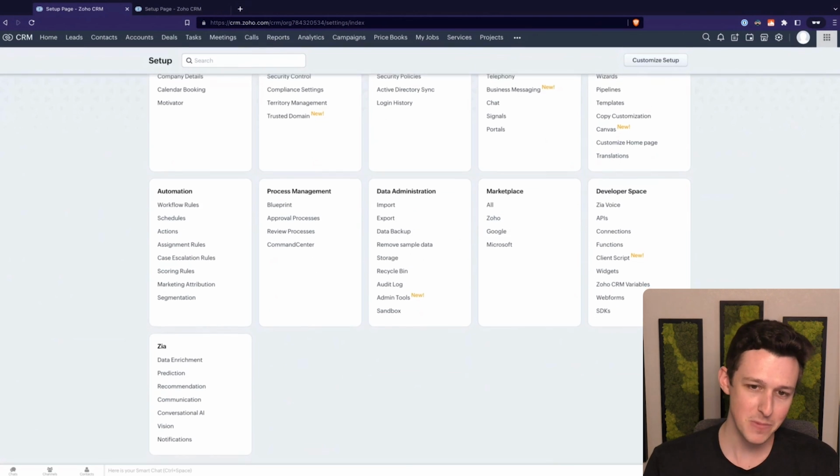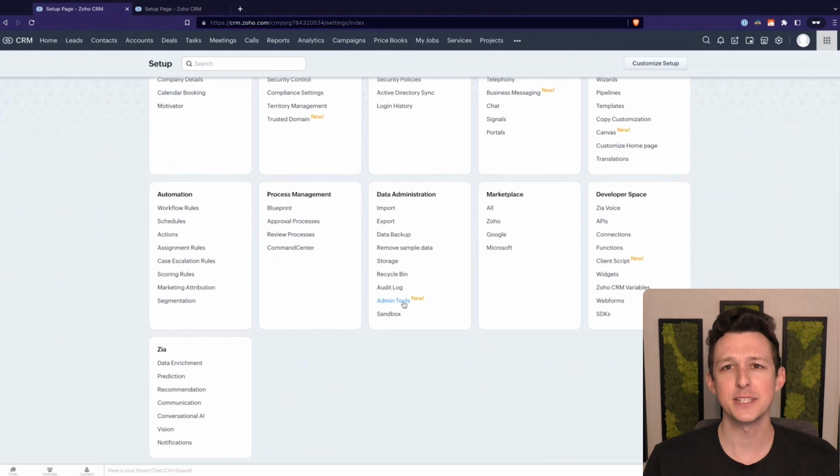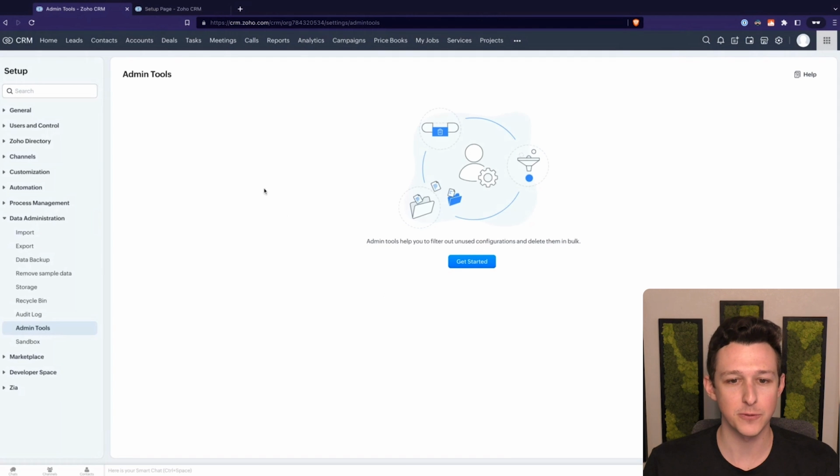Another one that they've added, and this is really good if you've been using CRM for a long time. So those of you that are poking your head in here because you don't like how your CRM's working and you're going to try to make some improvements, admin tools is very, very useful for that. It's essentially a way that we can filter out things in the system that are not being used and delete them.